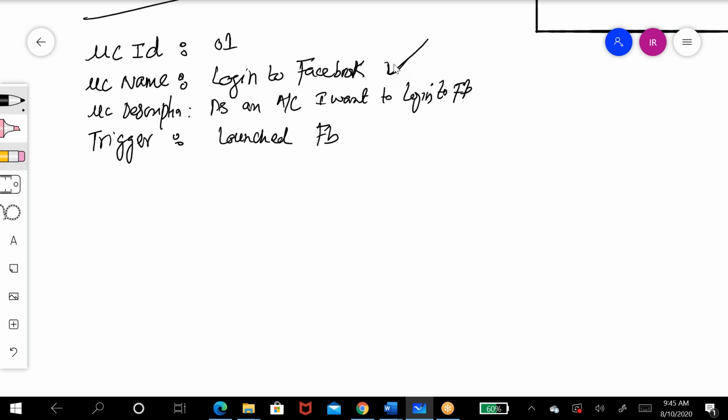In Amazon, let's suppose you're buying a product and adding it to the cart. Before that, of course, you searched for the product and viewed the product. So that is the trigger. Before this function happens, before this use case is executed, what has initiated it, what has triggered it? Here the trigger is basically the actor who launched Facebook. Now they want to log in. So that is a trigger.